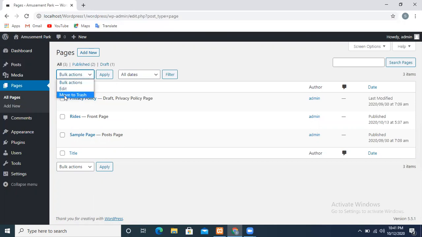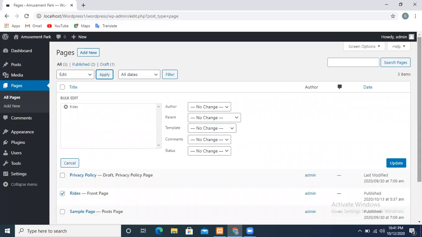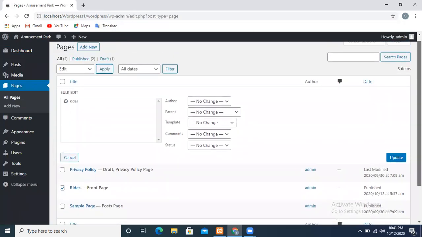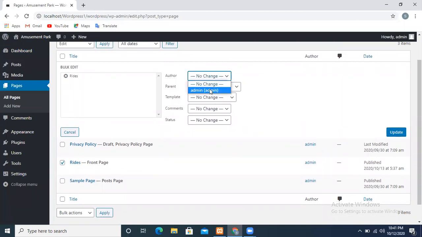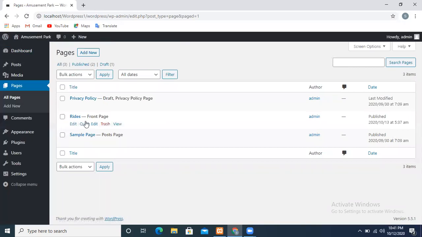There are different kinds of actions you can work with. You can edit it and then click, so this is basically the edit panel. You can change its author, admin, parent is main page or rights, template is default template, cover template or full width. Comments allowed or not allowed. If there are new comments on your page, you decide whether they are accepted, displayed and saved in the database or not. It depends on you. Status is published, private, pending, or draft. Published and then update. So your page settings have been updated over here.